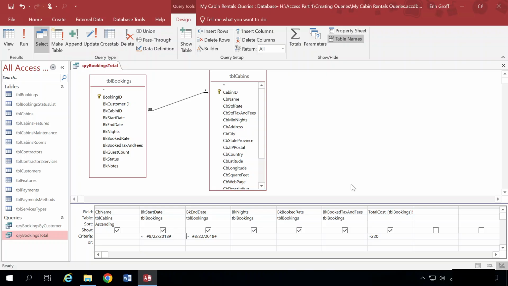Number two, revise the query criteria to use the new parameters instead of the fixed values. In the query design grid, we're going to revise the formulas as is shown. For booking start date criteria, we're going to backspace this, and we're going to do less than or equal to, then in our square brackets, we want target date.